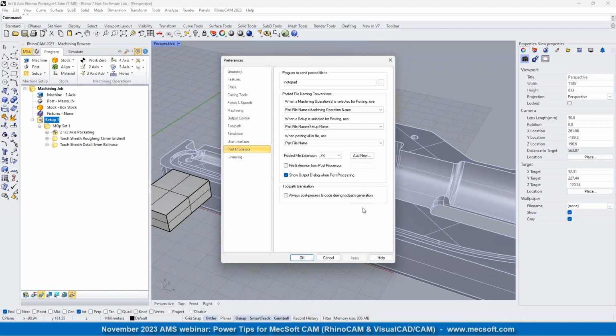And again, whenever you save your preferences to your registry, all this information is going to be saved to your Windows registry for the next time you run the product. You have other preferences here relating to post-processing, like which application you want to use when you look at your G-code automatically, and how you want to set your naming conventions.